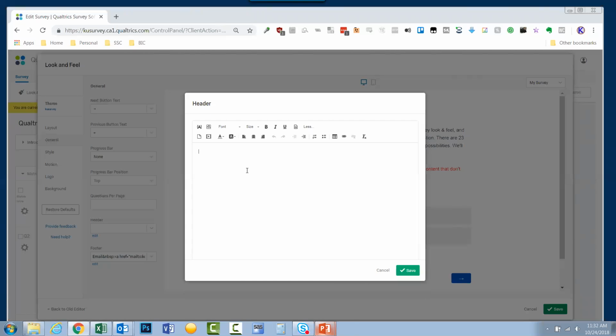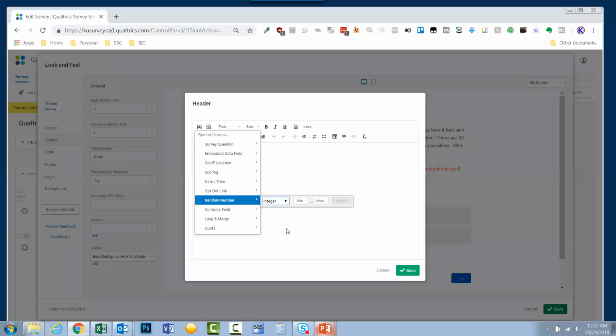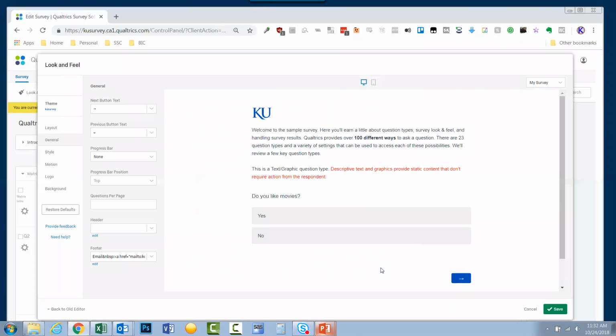This is rich text editing. If you have something particular you want to appear at the top of every page or bottom of every page, this is where you would do that. I'm going to assume that most of you are familiar with rich text editing. You can see all the things you can do here. I'll call out, though, you could also use piped text in your headers and footers. So if there's something specific from a question or from embedded data or from date and time, you can include that as well. You can include an email address, links to other things. Almost endless possibilities. So that's a quick look at look and feel.